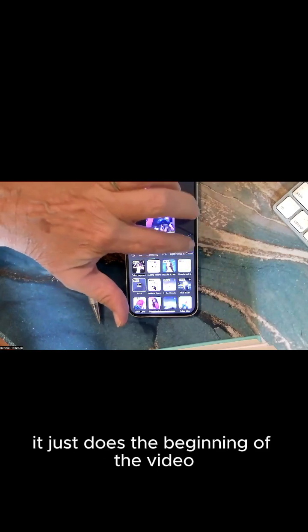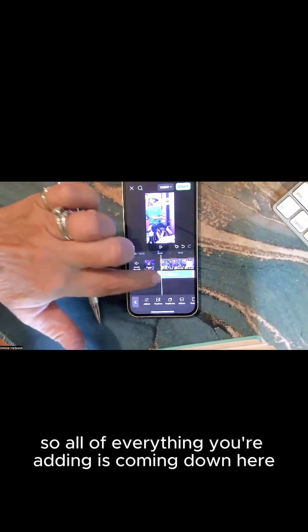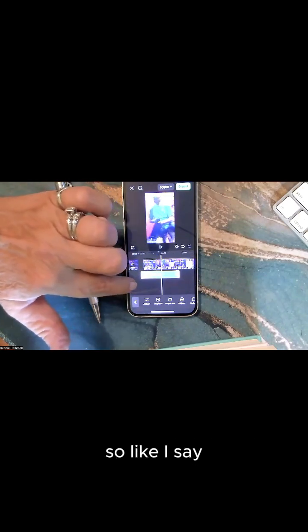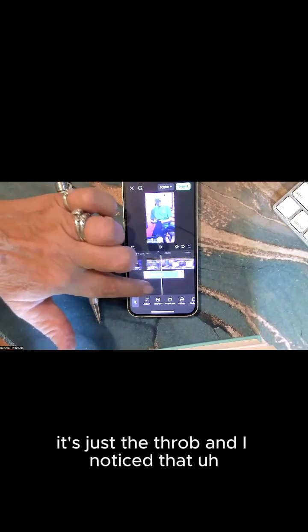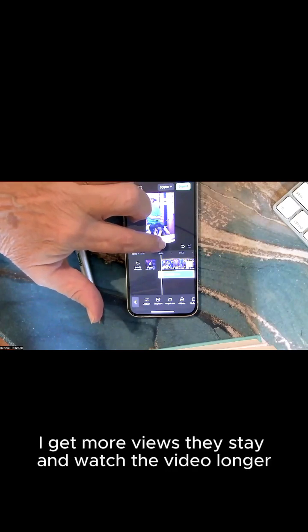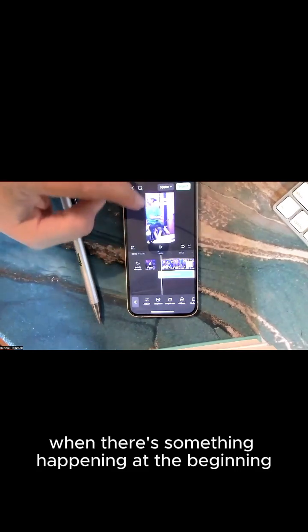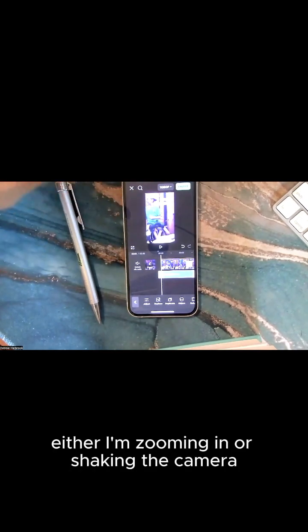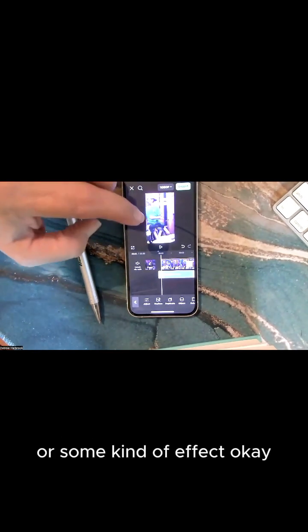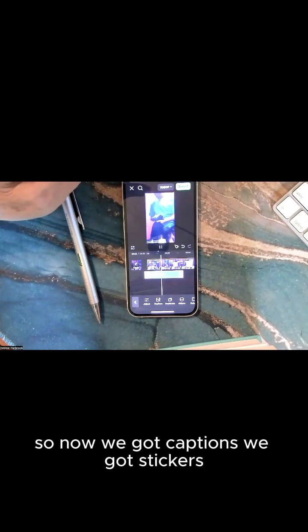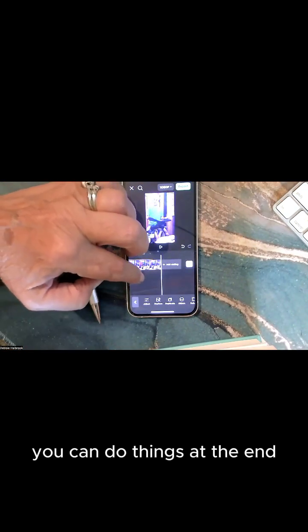And like I say, it just does the beginning of the video. So all of everything you're adding is coming down here. So like I say, it's just the throb. And I notice that I get more views. They stay and watch the video longer when there's something happening at the beginning. Either I'm zooming in or shaking the camera or some kind of effect, okay? So now we got captions, we got stickers. You can do things at the end.